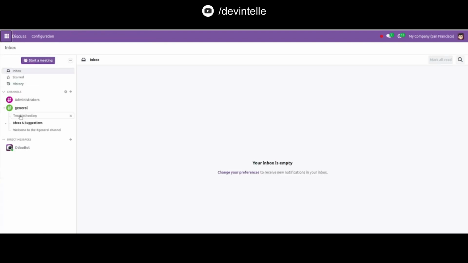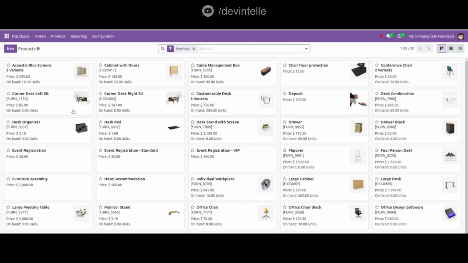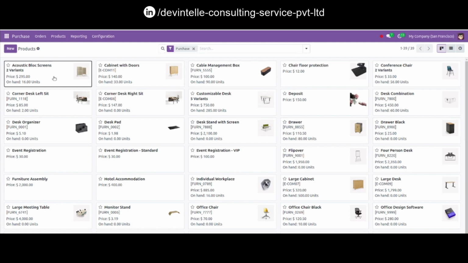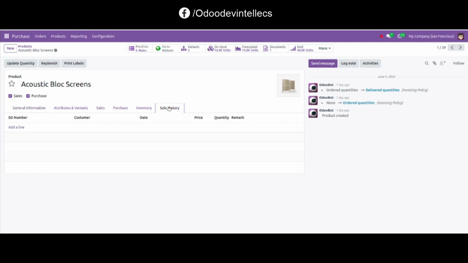First go to Product. Open any product, like Block Screen. Now it displays this menu, Sale History. And there is no sale history available for this Block Screen product. So here there is no option to add one. So first go to Sale Order.